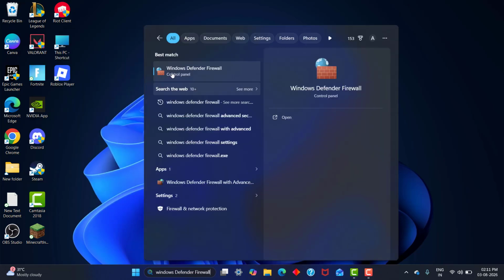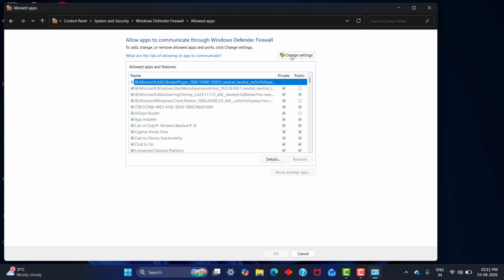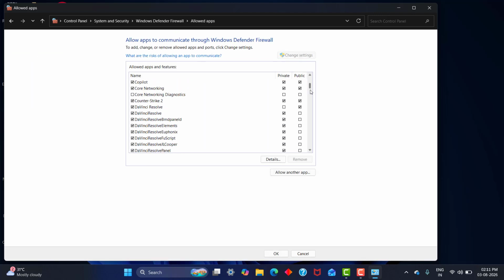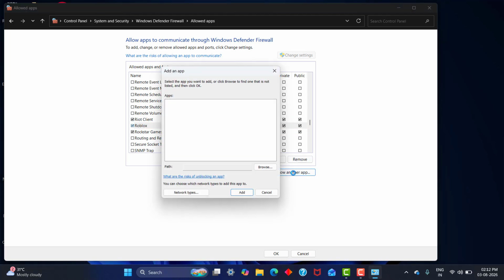Search for Windows Defender Firewall. Click it. Select allow an app or feature through Windows Defender Firewall. Select change settings. Scroll down and search for Roblox. It should be enabled in both private and public. Make sure if it's not enabled, you can enable it. If Roblox itself is not there, you need to click allow another app in the bottom side.